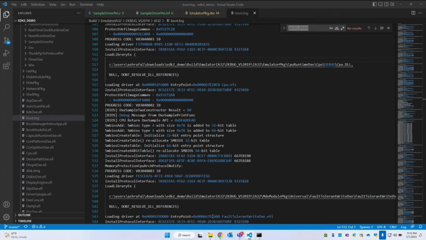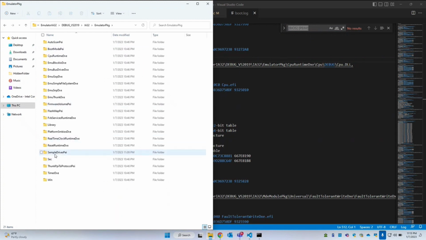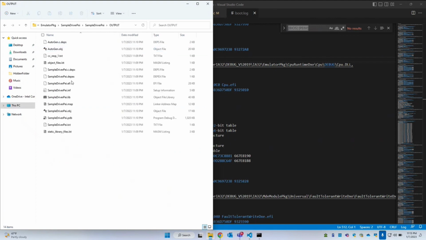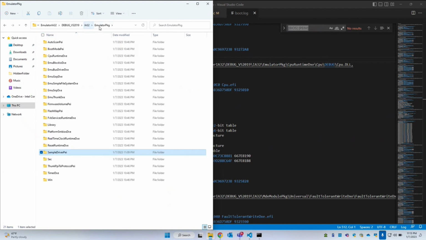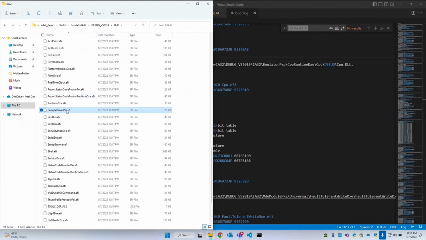But if I go back to the build folder, emulator package, and then sample driver PI, and then sample PI driver output, here you can see we got our EFI binary, which has a size of 28 KB. So even though we have the EFI binary generated, it didn't get built. Meaning it didn't get included in our firmware binary. Okay. So let me see. Yeah. So here also we have this sample driver PA.